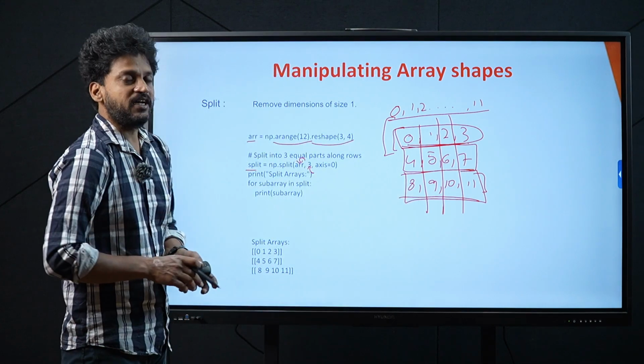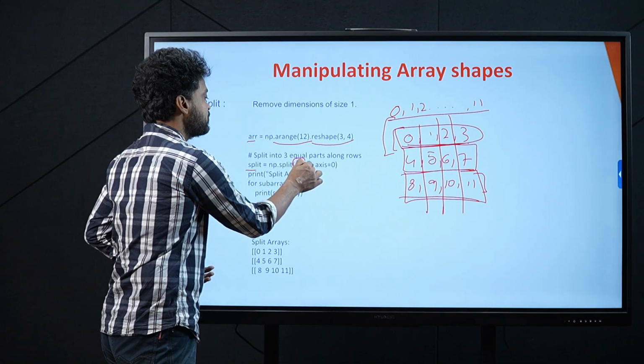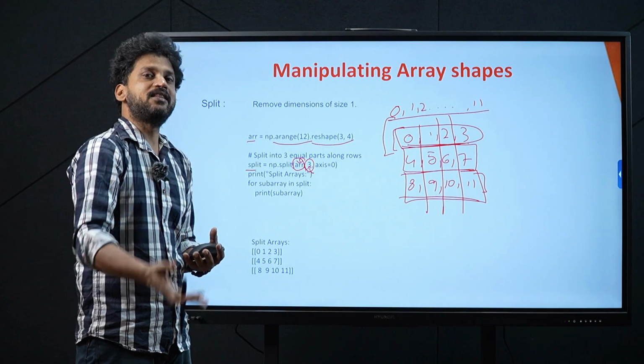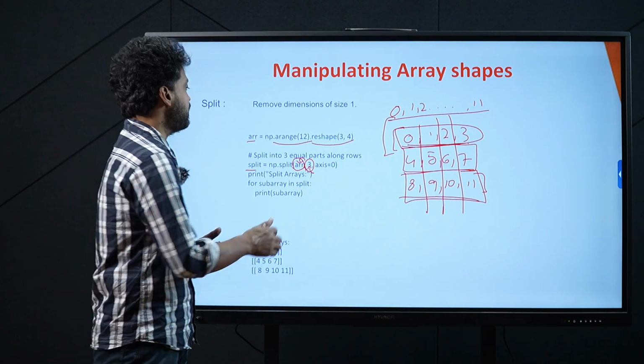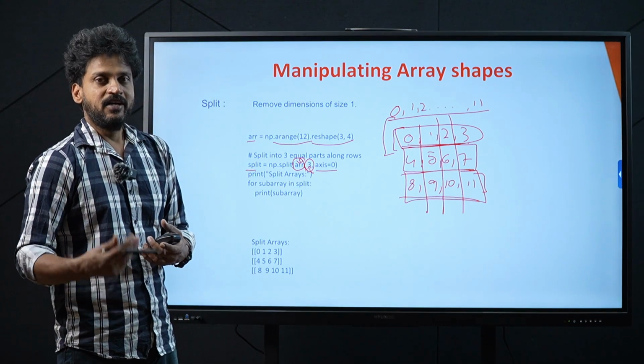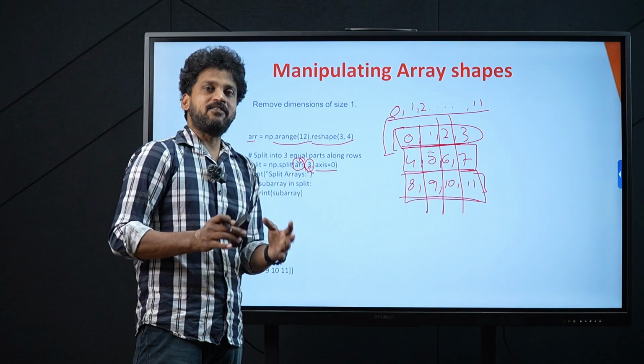Now the split function takes three parameters. The first one is the array object, the second one is the number of pieces, rather the number of chunks, that you want to create in that array, and the third is the axis. Here axis could be 0 or 1 or 2 depending on the dimensions. Here axis 0 means the row-wise split will be done.